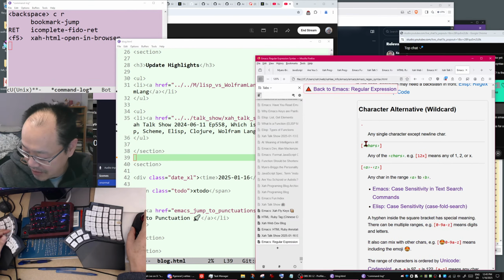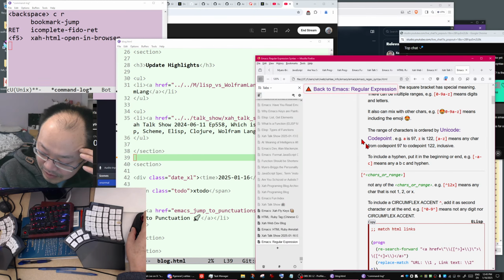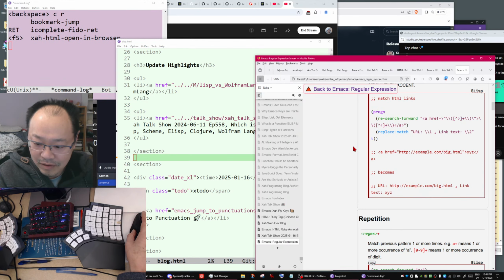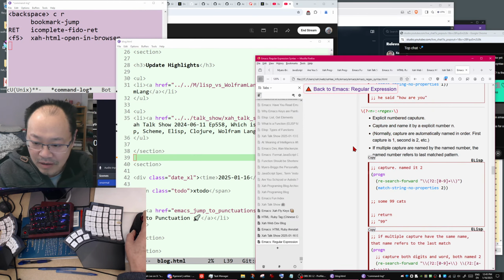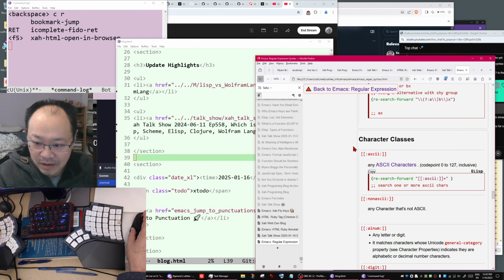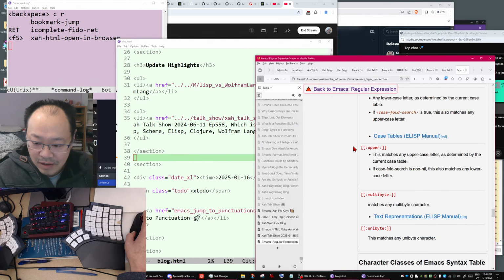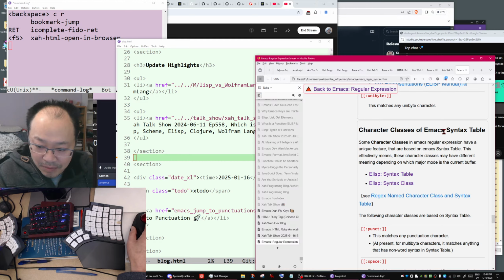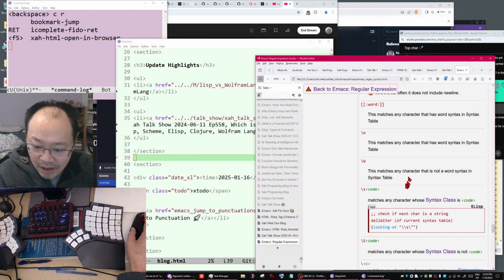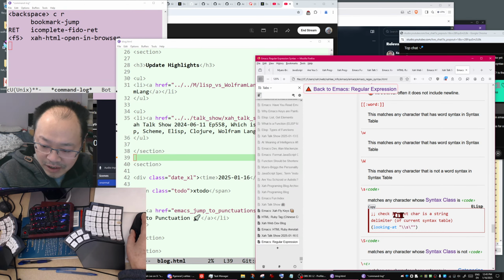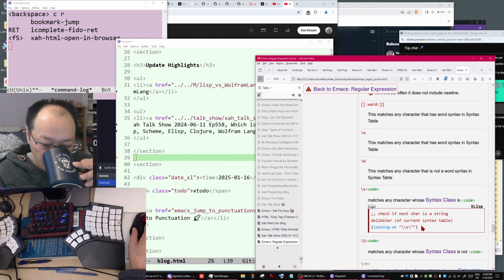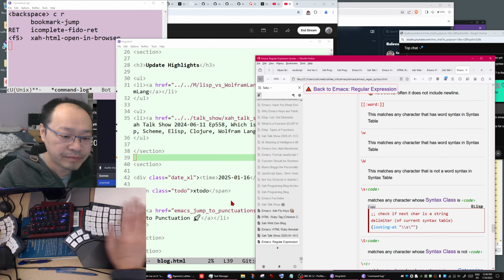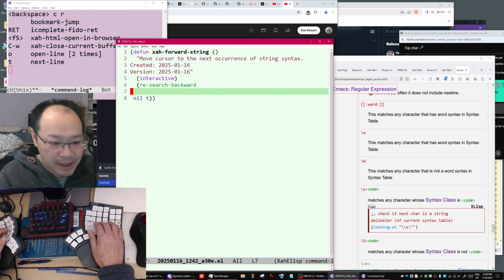Okay, so regular expression syntax, you want to search for a string. Yeah, so go back. So repetition, this regular expression is very complex. Captured patterns, I know it's at the bottom. Grouping, alternatives, character classes. Okay, we are close. Then character classes of Emacs syntax table, that's what we want. Okay, so match any character whose syntax class is that. That's what we want. So here's the example. Check if the next character is a string delimiter. Okay, close that. Okay, so search backward.